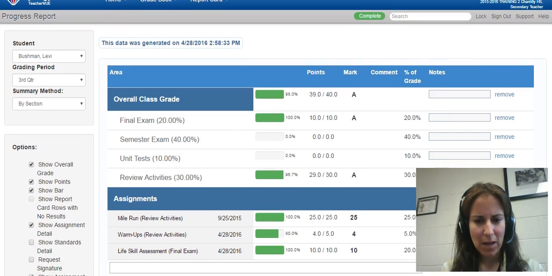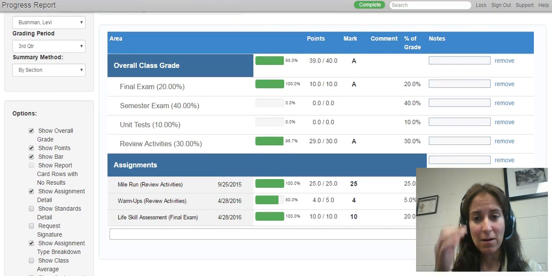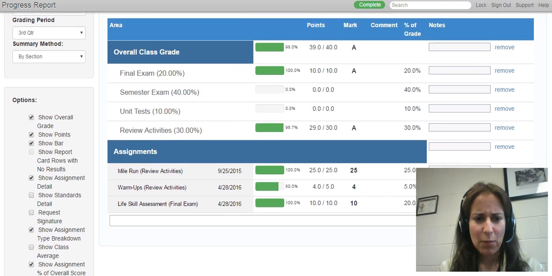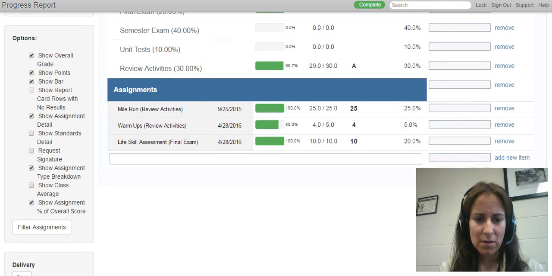Here, I can see, and the parents can see, what categories we never used. So say you set up the semester exam and the unit test to be part of the quarterly grade. If you never use them, then the rest of the weights will shift to balance to equal 100. The grade has to equal 100% of the percentage of the points that are in there. So you can see that breakdown. You can see the assignments.